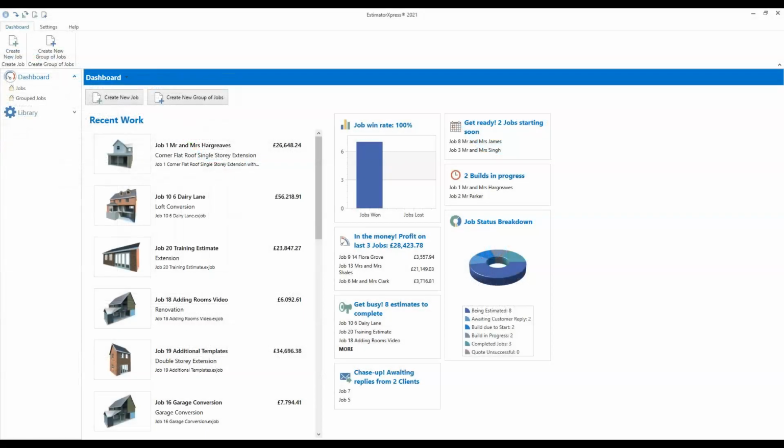So if you haven't already, please open up EstimatorXpress. And we're going to open up our training estimate, because all of the things that we're talking about today are things that you will do once you've completed your estimate. So if you can locate and open your training estimate. And the first thing we're going to do is to open the build program. Now the build program, you've probably seen, has its own entry on the navigator on the left-hand side.